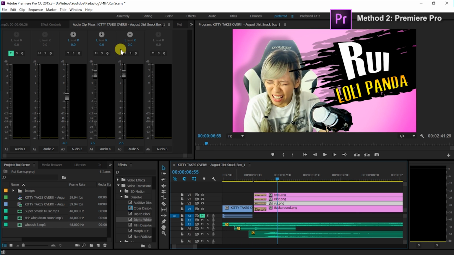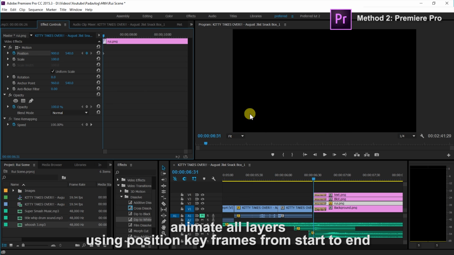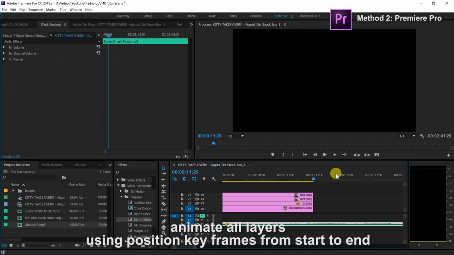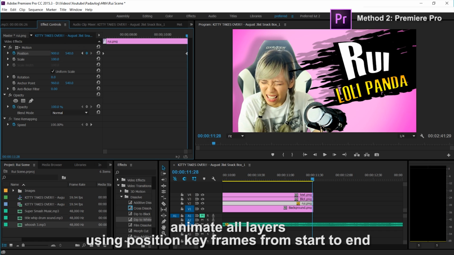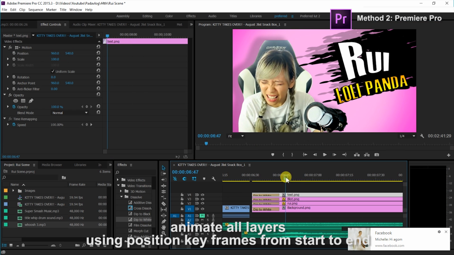Now what we're going to do is animate each layer using position keyframes. We're going to do this to all the image layers, and we're going to put keyframes from the start to the end keyframe.